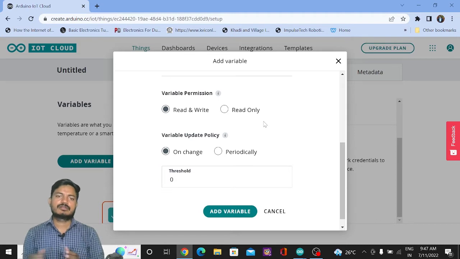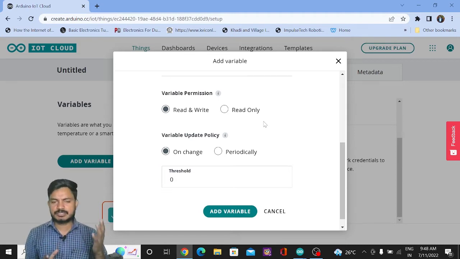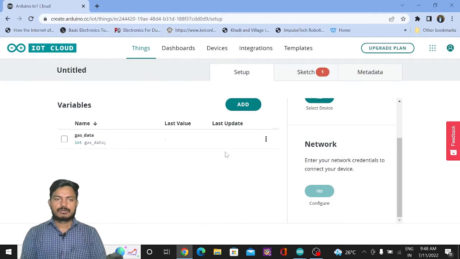Here you can see the variable permission. Basically this is the sensor, so it will give you the data. We want to read the data from the sensor, so I won't change anything. I'll just click on add variable now. As you can see, we have successfully added a variable. So we have completed one part inside the thing.